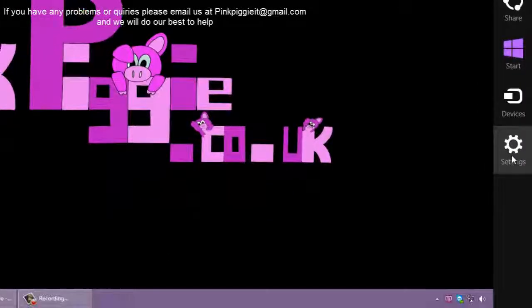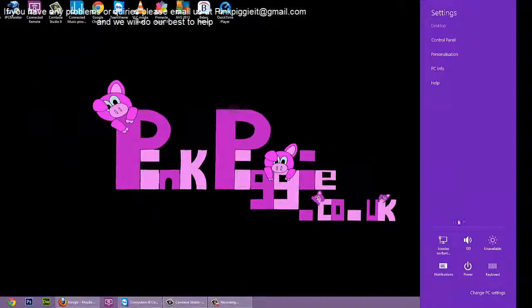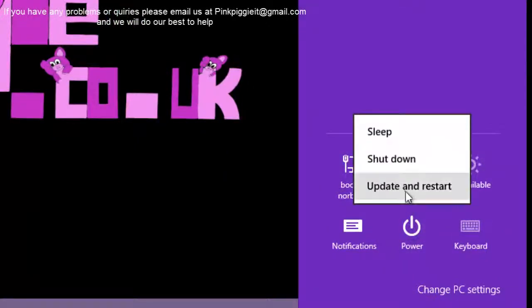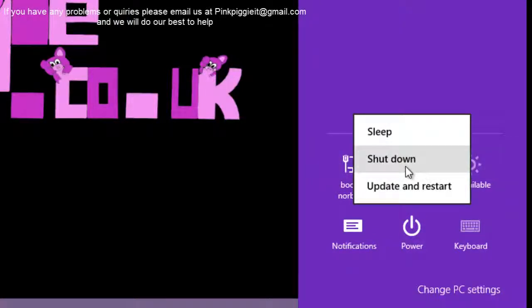You are going to click on settings, and it brings up this little box. Now in this box, you may have noticed it says power. Okay, so you click on power, and it brings up update and restart, or a restart if you don't need to do an update, a shutdown, or a sleep. So you click on whichever one you wish to do, and it will do it for you. And so that's the end of this video.